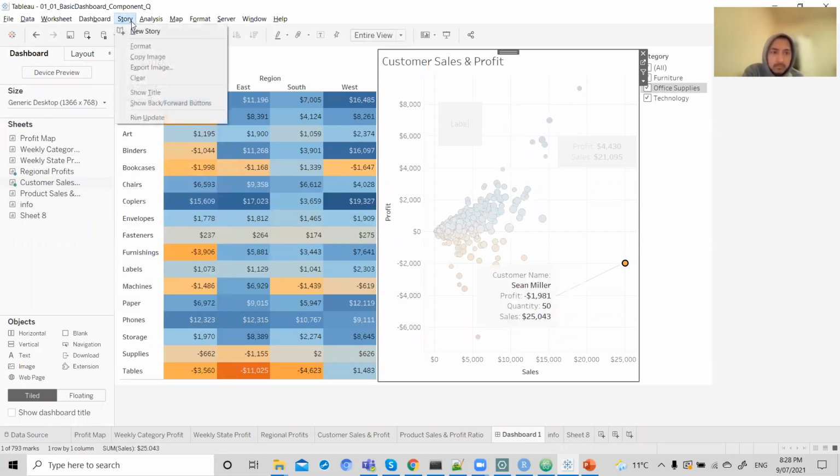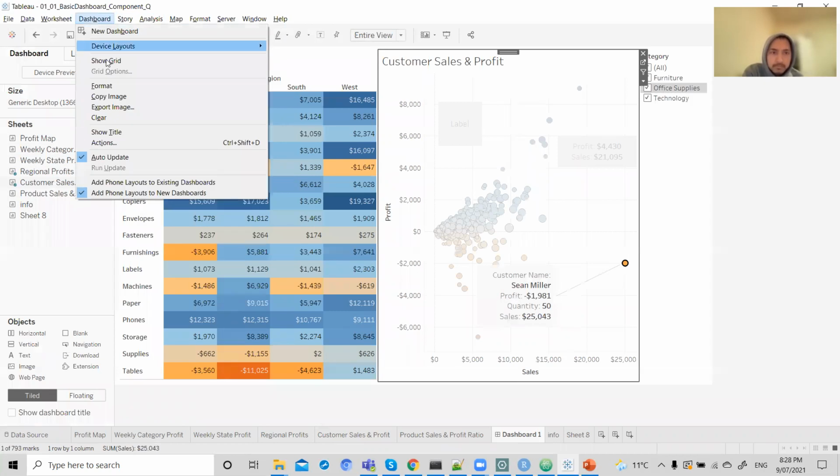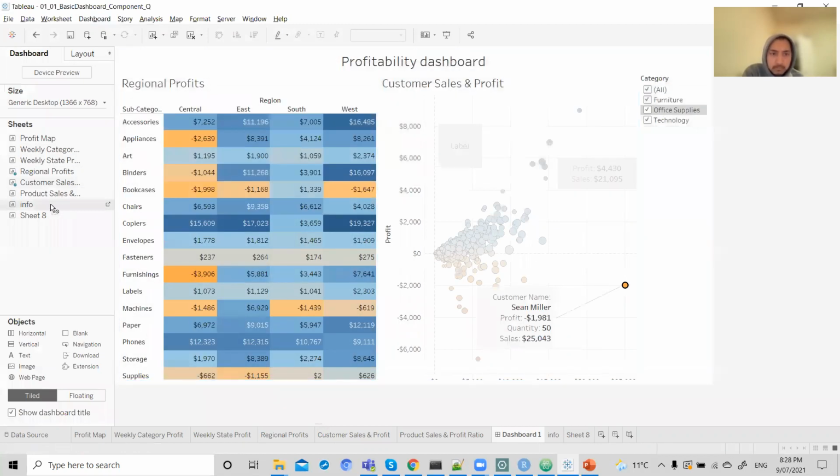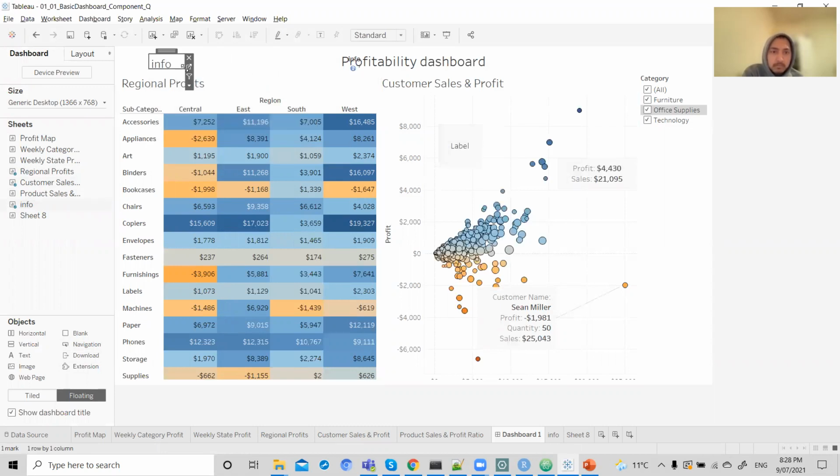On the dashboard, for the title, if I want to add a help icon, you can even add that. This help icon needs to be floating, right, because we need to adjust this information. So we can adjust this information. Let's remove that, hide that title.